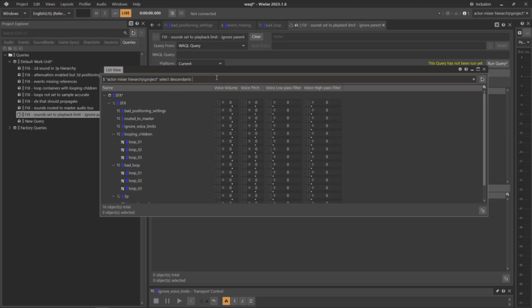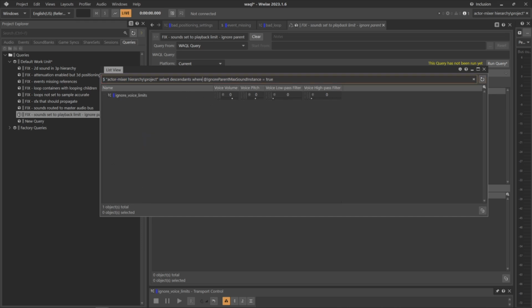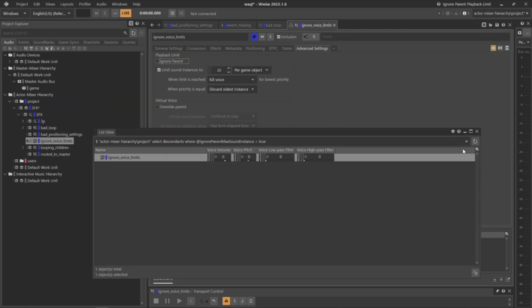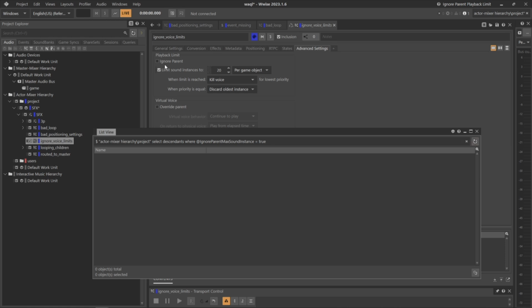So going back to the project, I'm going to search for this property, and if it is true. And I made a syntax error because I needed to type where. There we go. And here we see we have the hit on that container. If I uncheck that, it goes away.